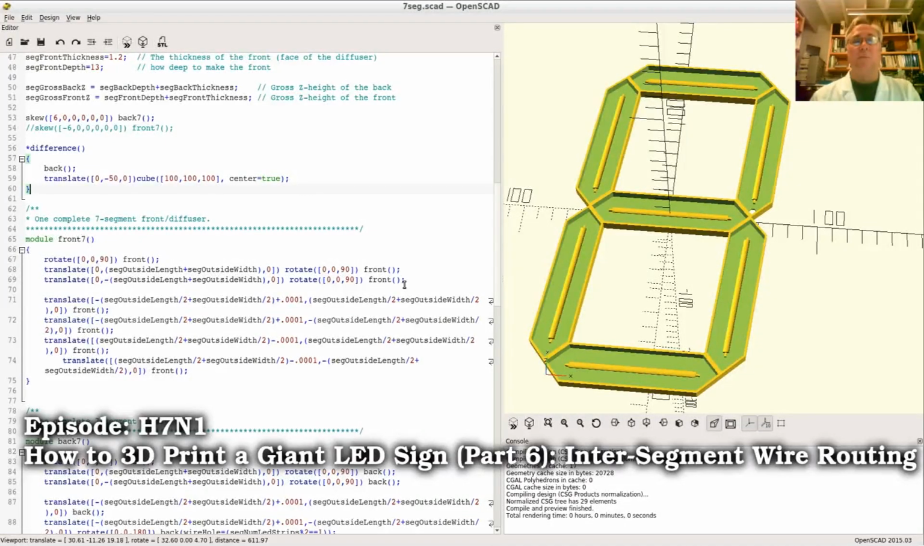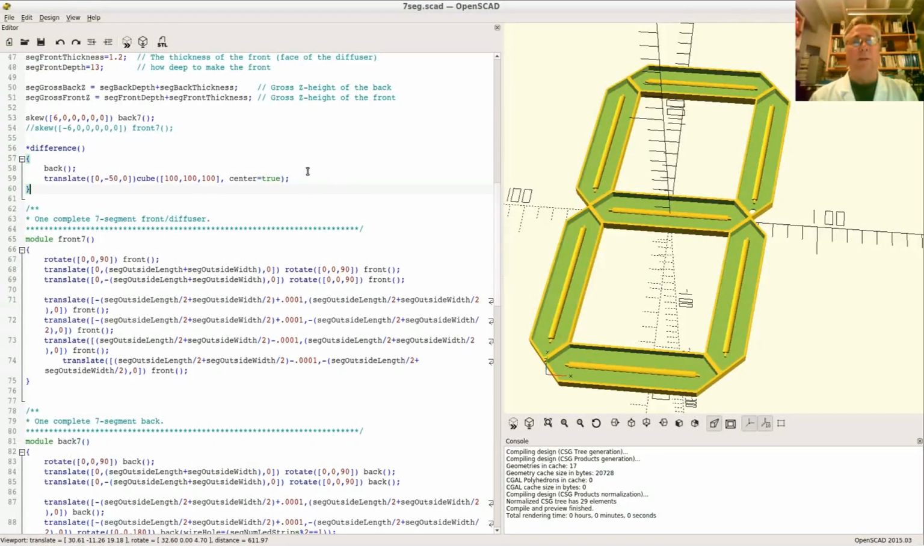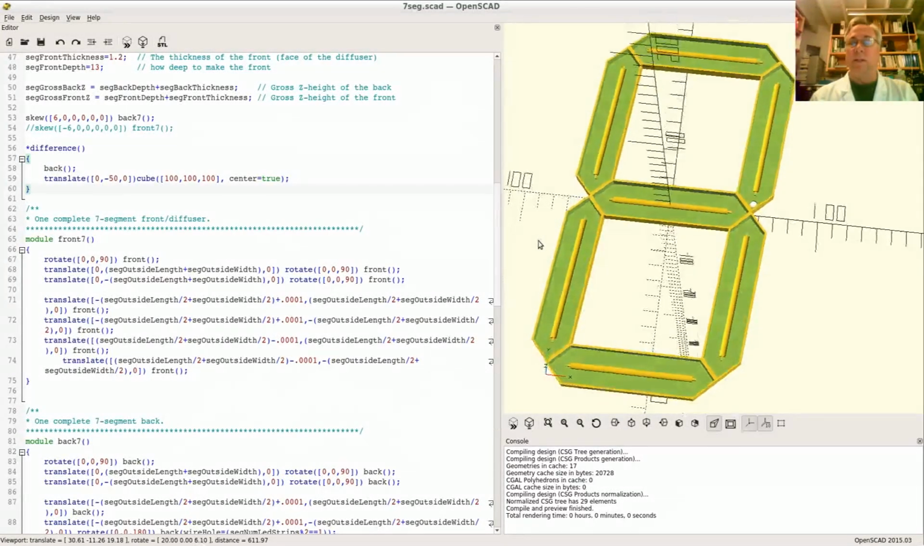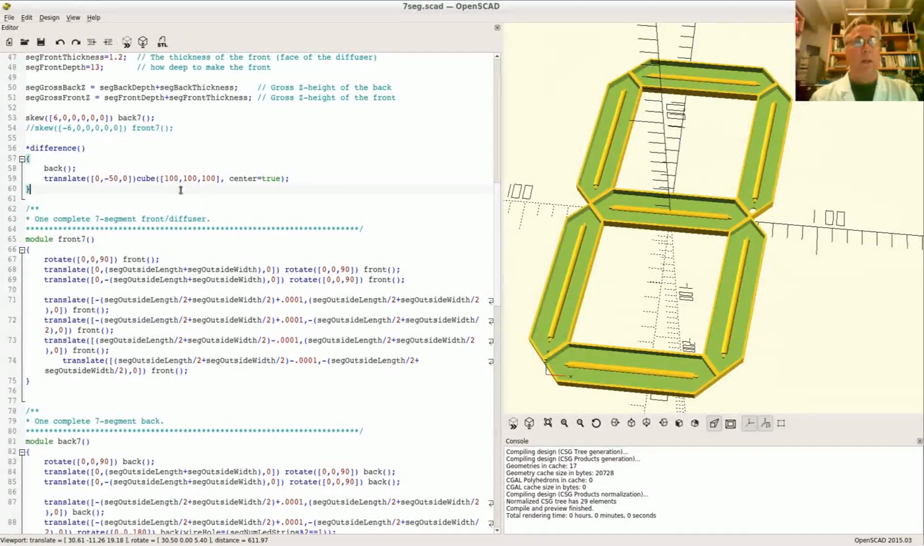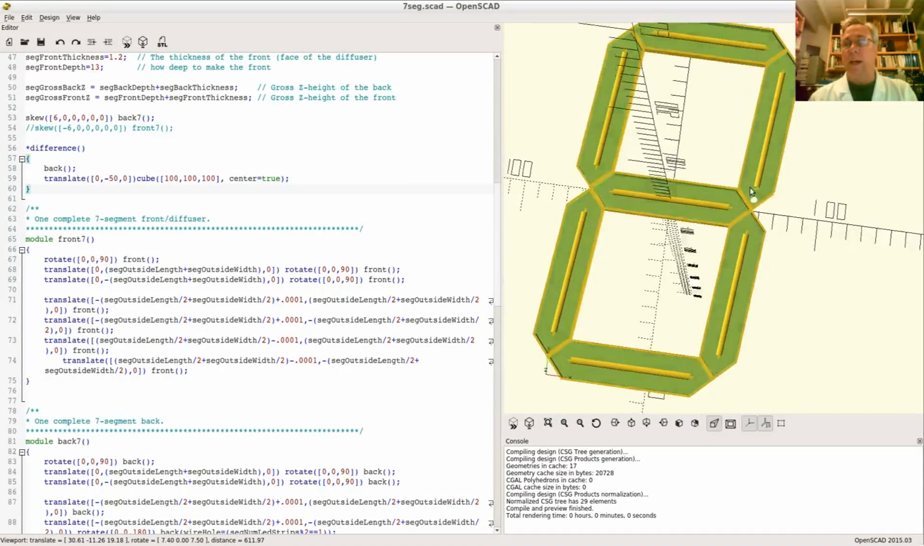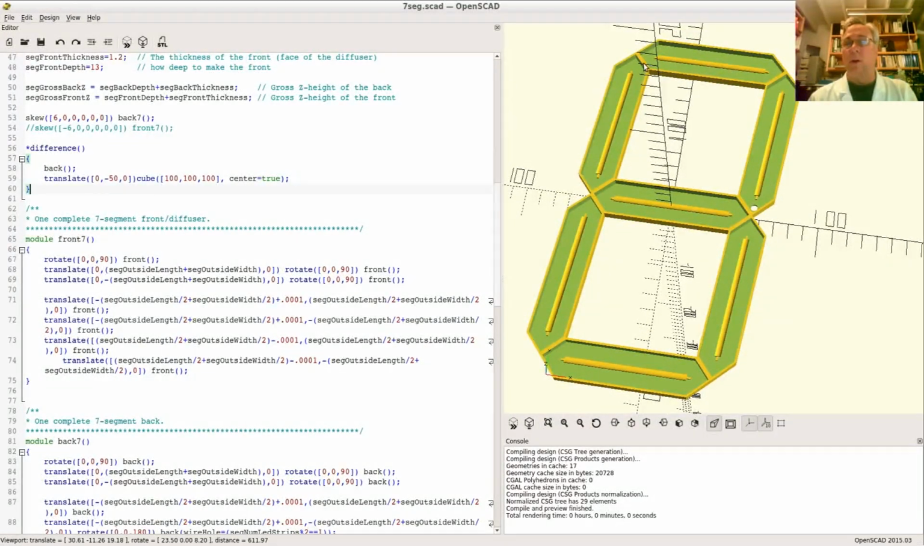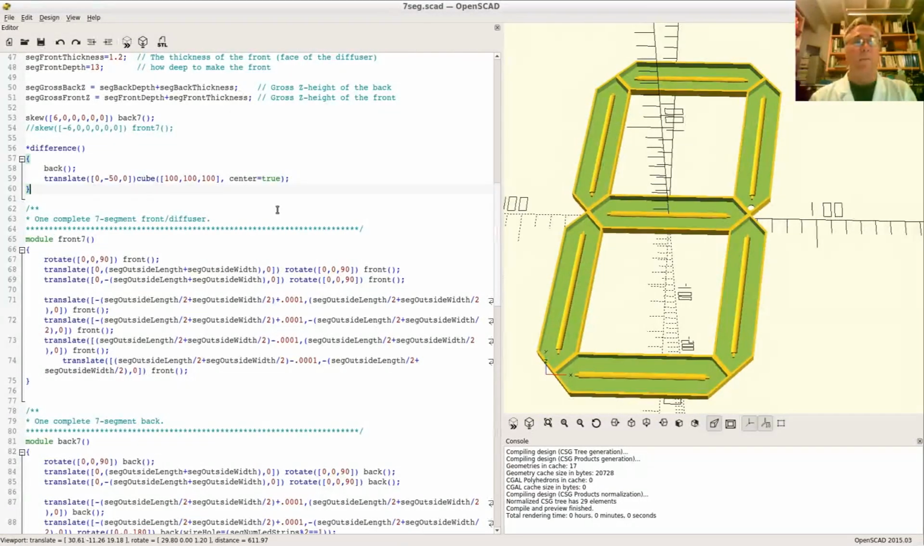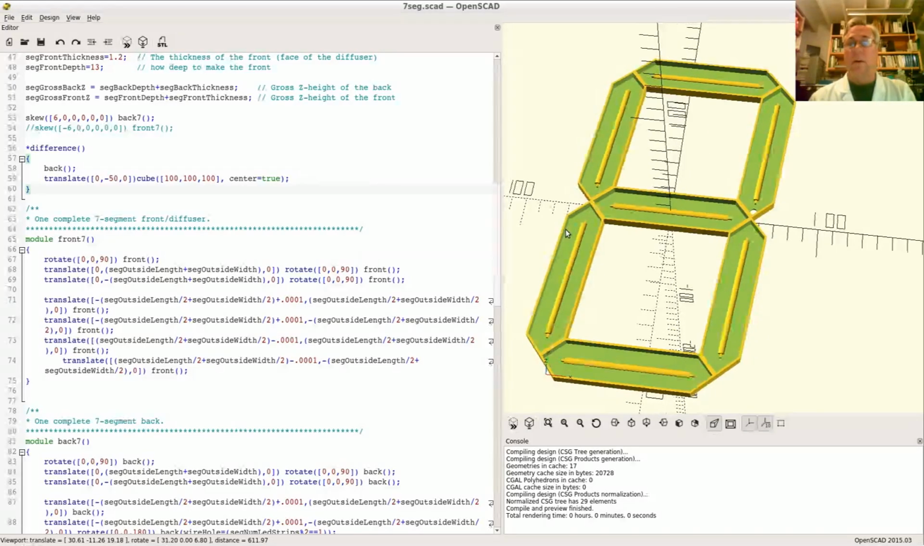John here. This is part 6 of the series on how to create large 7-segment LEDs that you can 3D print. This section is about these walls between the segments, the intra-segment wiring path through here that we discussed in the prior part when we were worried about these access holes. So now we've got to knock the walls out so wires can flow through here. And then we can print it out and start building our sign.